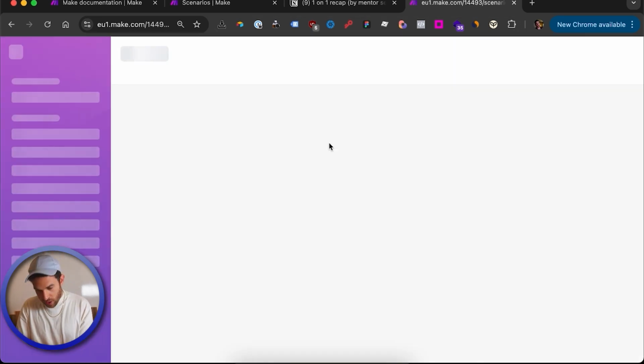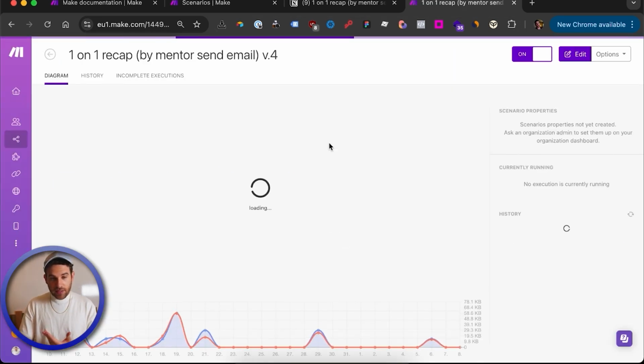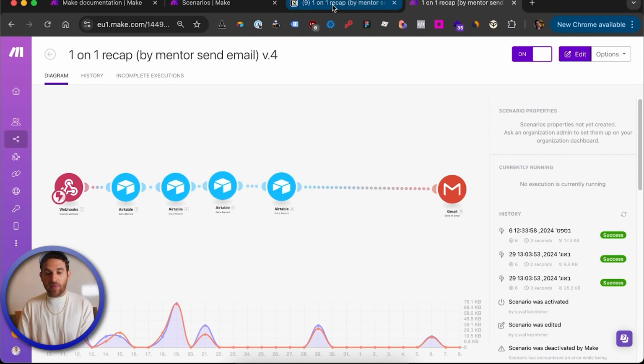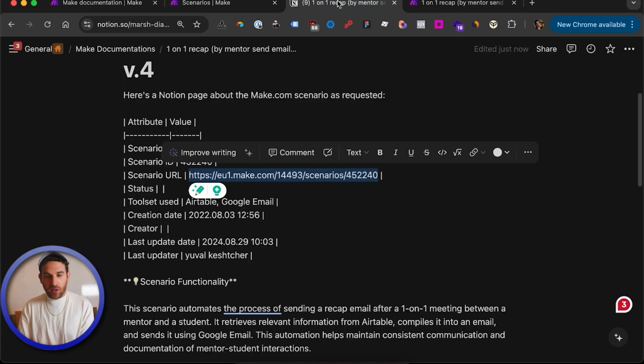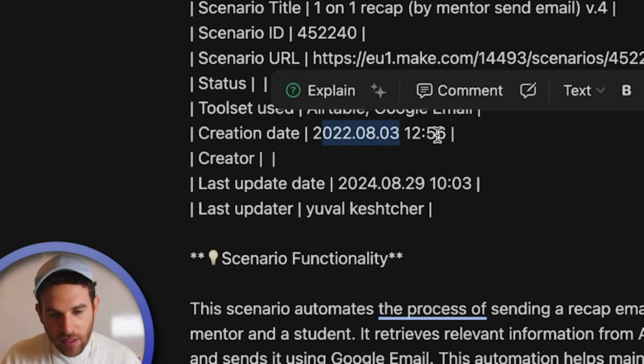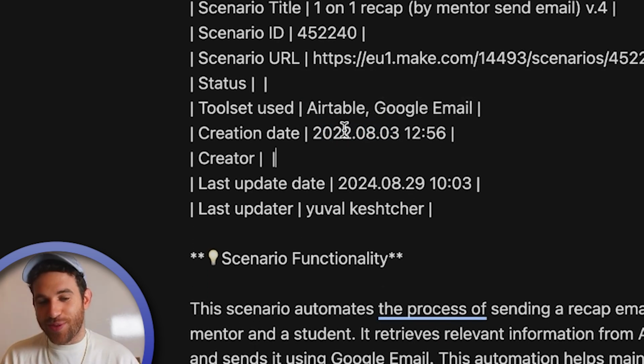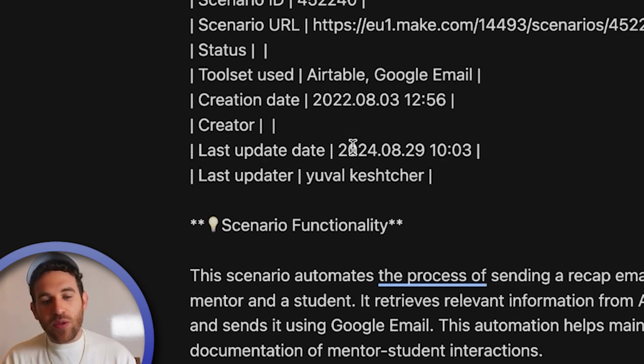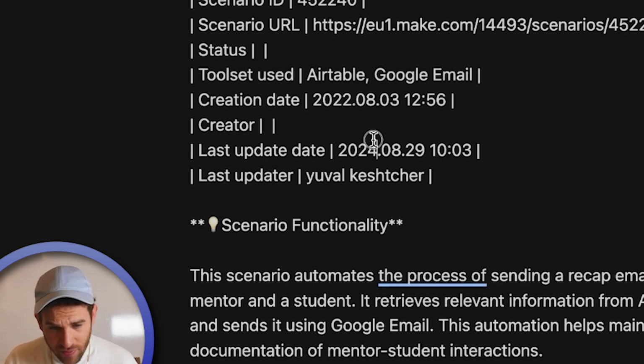And in case you need to edit it, it's also good for context. And this is the example of that scenario, specifically Airtable, Gmail, and so on. The tools used, Airtable, Gmail. That's it. Creation date, we can see it was built 2 years ago. It was last updated 1.5 weeks ago.